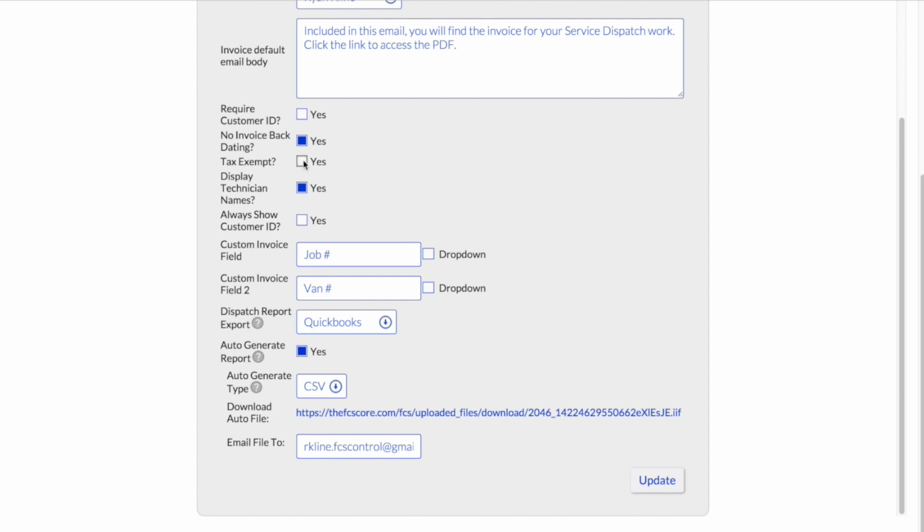Display technician names. This gives your service manager or whoever does invoicing the option to display on each invoice that they create the technician's names. If you do not want technician names to be displayed on any invoices, you would uncheck this box. Always show customer ID number. That would always show the customer ID number on the invoice that is sent to your clients. That would make it visible next to the invoice ID and any other custom invoice fields you have.